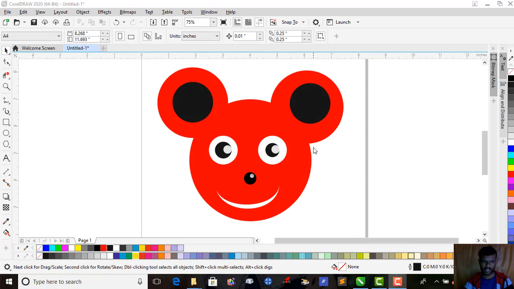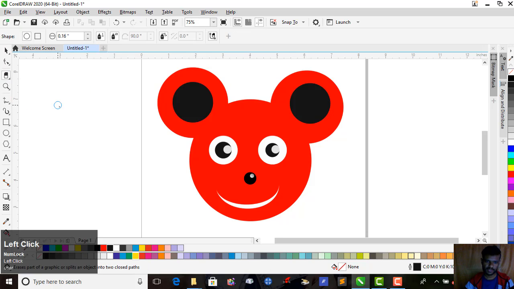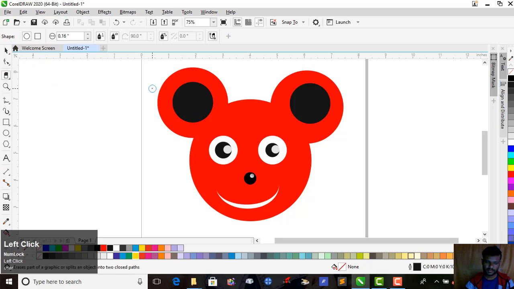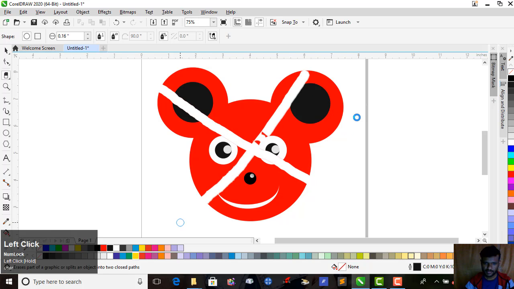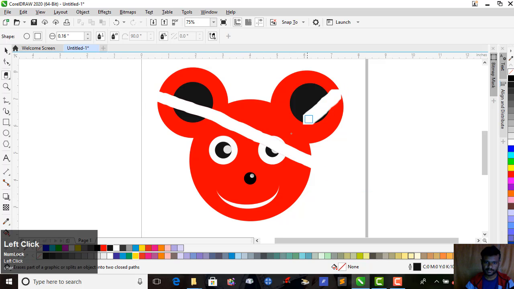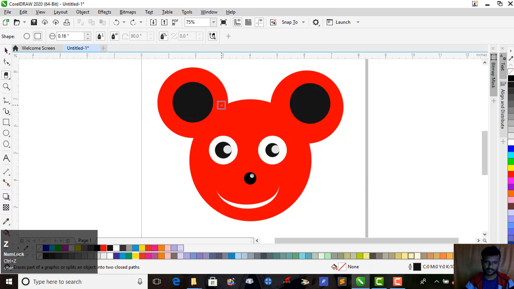So guys, we have here a fourth option, the eraser tool. Select here, and select the round nib. This works like this, and undo, and the square nib, this works like this. That's it.